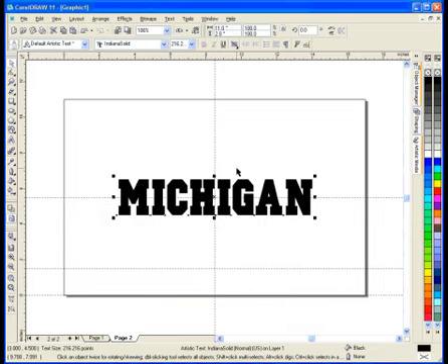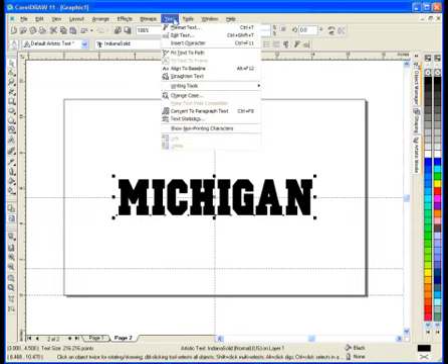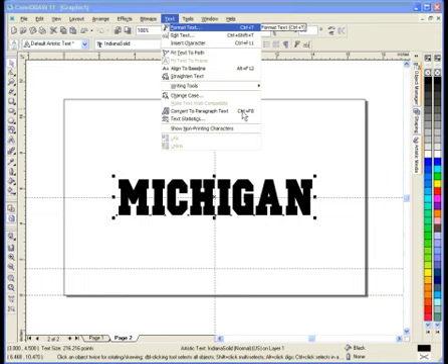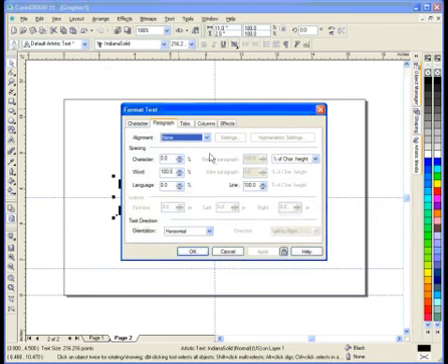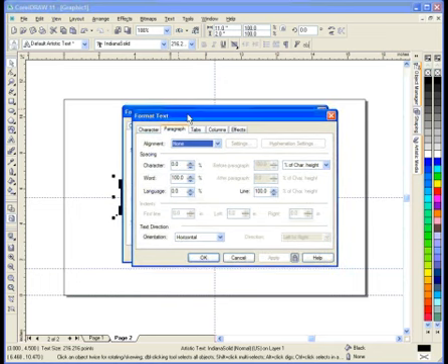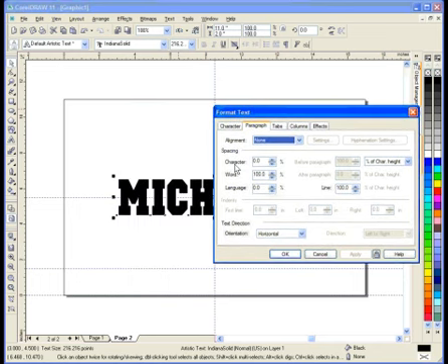To do that, I'm going to do it by going to text with the text selected after you've typed it in and sized it. Go to text. Go to Format Text. You'll then find an area in here called Paragraph. Inside Paragraph, you've got spacing and you've got character. This allows you to change the space between the characters.